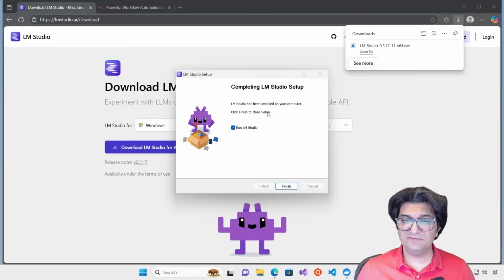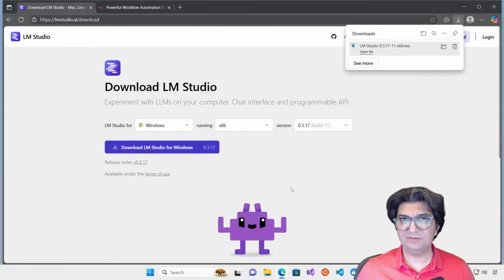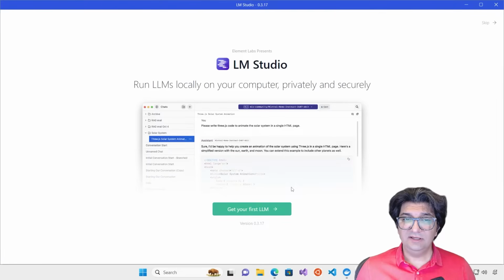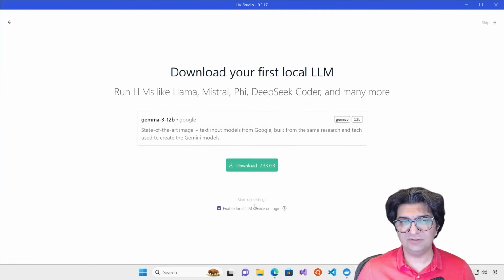Once the installation is finished, you can close the window and then it will run LLaMA Studio. If you see this page, it means that you successfully installed LLaMA Studio, and now we can have a look and see what is inside. Here it asks you to add one of the latest large language models, Gemma from Google, but for now we can skip this one.